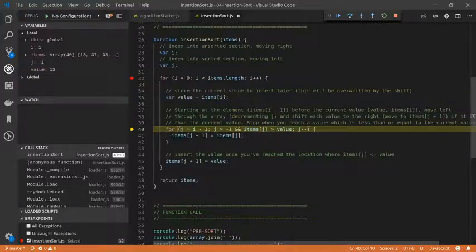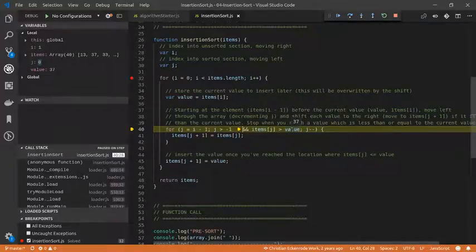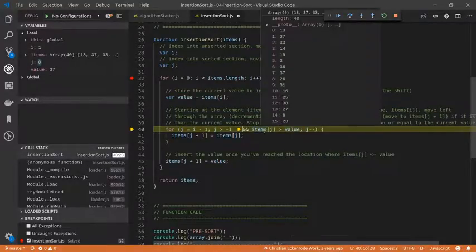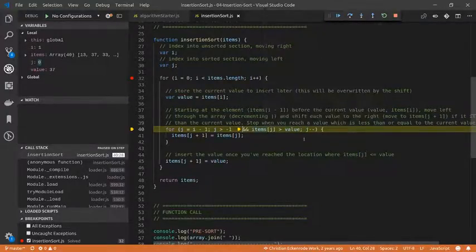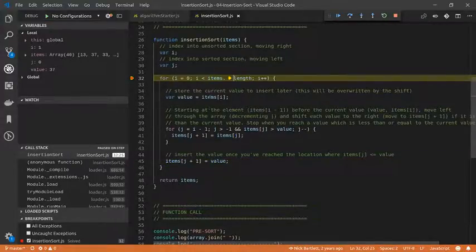So second iteration, we're at i equals 1, right? So the value is 37. What we're going to do is we're going to set j equal to 0, so j is i minus 1. Is j greater than -1? It is, because it's 0. And is the item at j, which is 13, greater than the value, 37? No. So our condition is done, right? So we skip again, and nothing is swapped in this scenario.